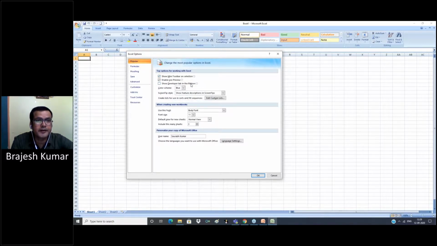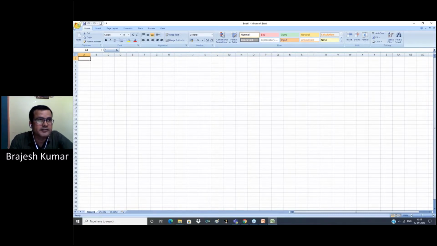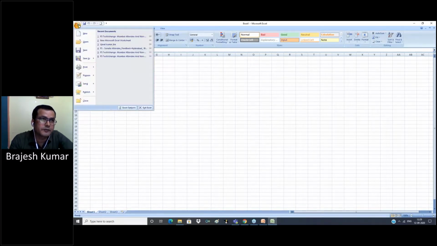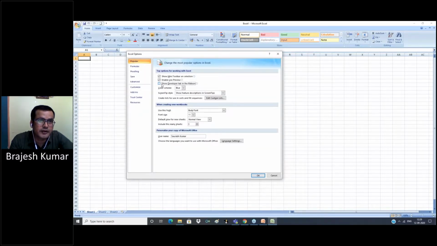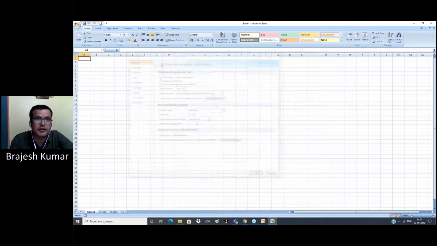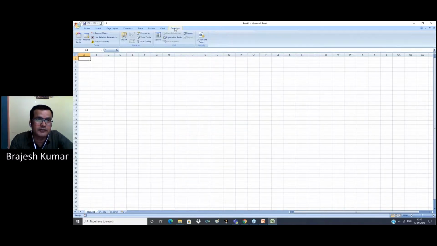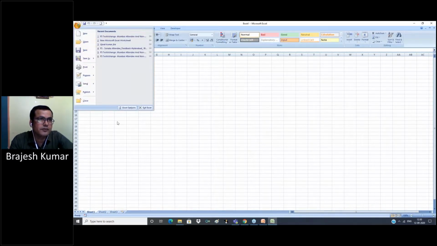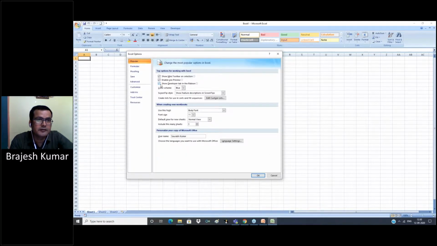Now Show Developer tab in the ribbon. In the ribbons, you can see some have a Developer tab in their Excel. Suppose we also want the Developer tab here. Select Show Developer tab in the ribbon. Click OK. Now this tab is here. Mainly this is used for VBA macros. So Excel Options is used to customize our ribbon.